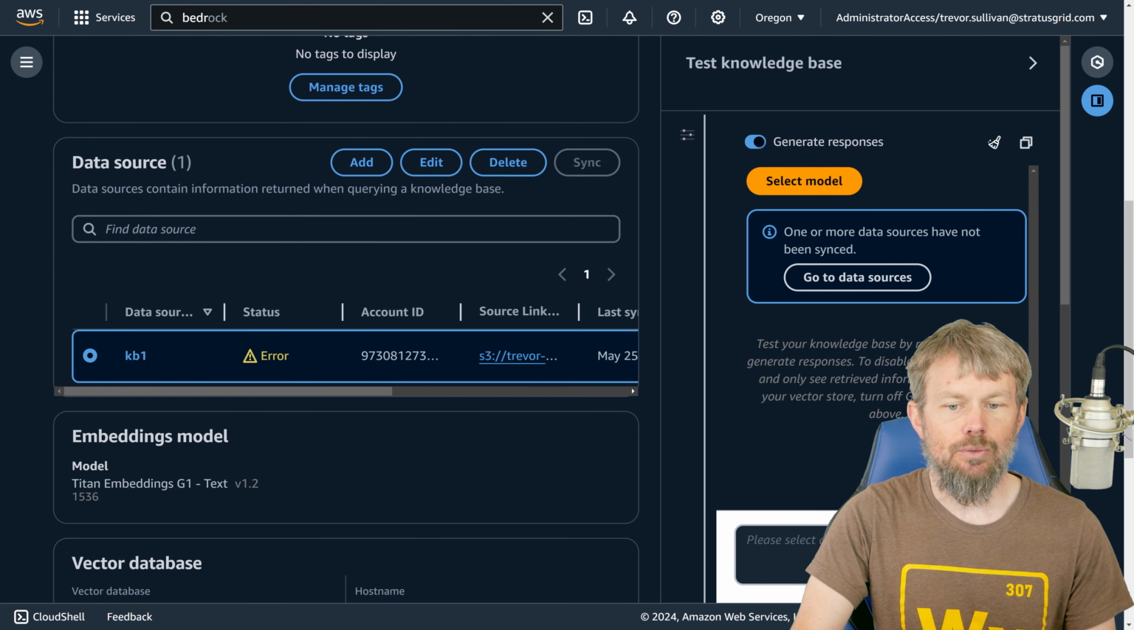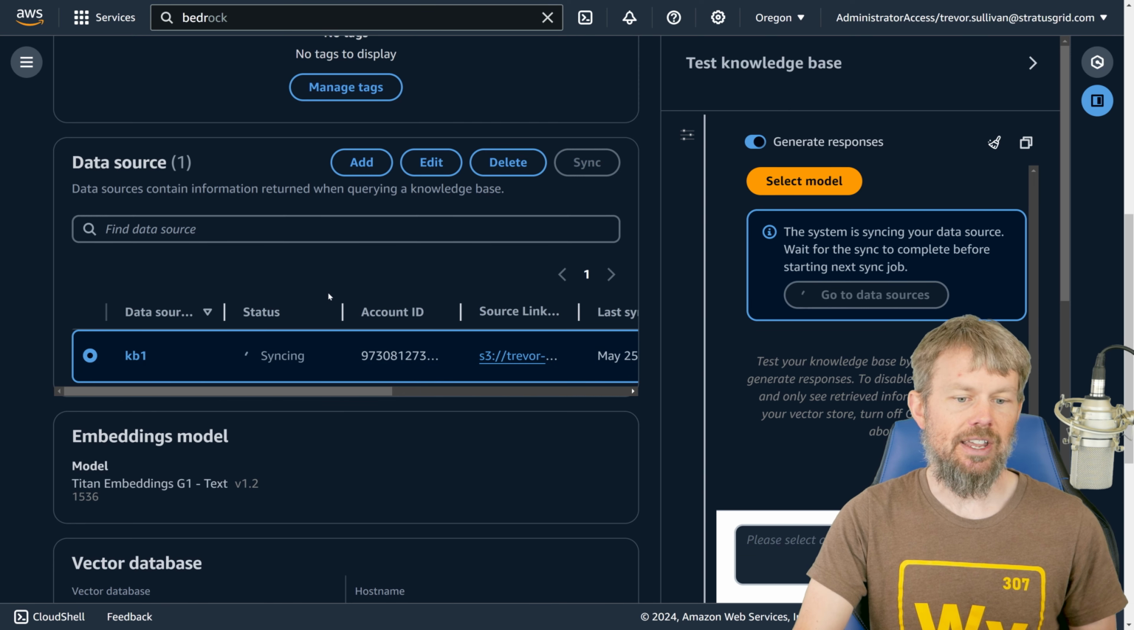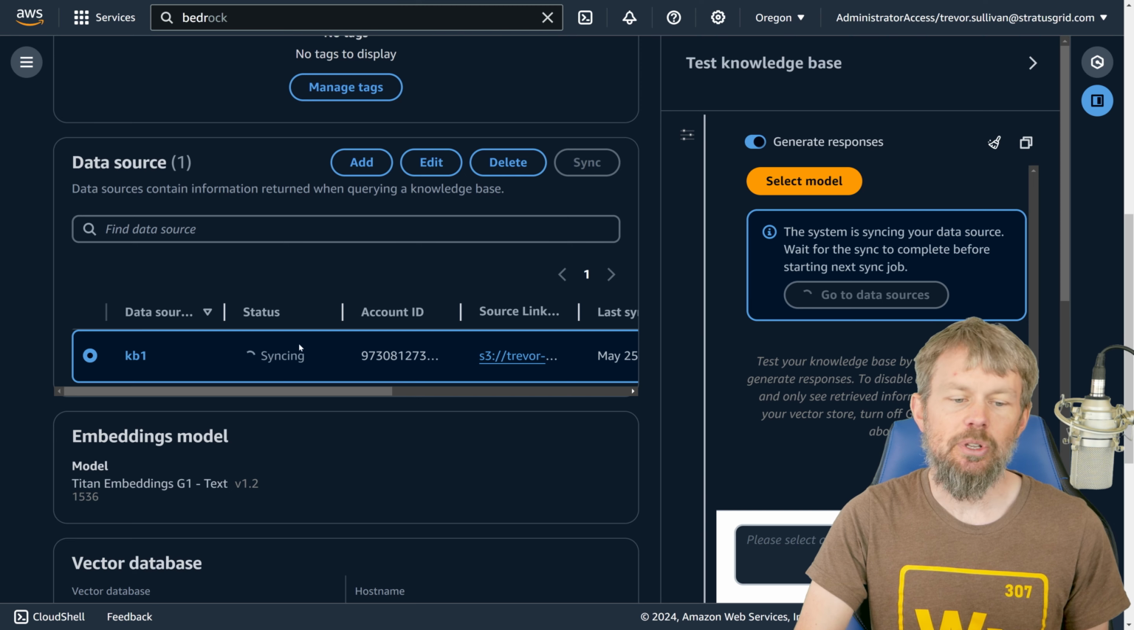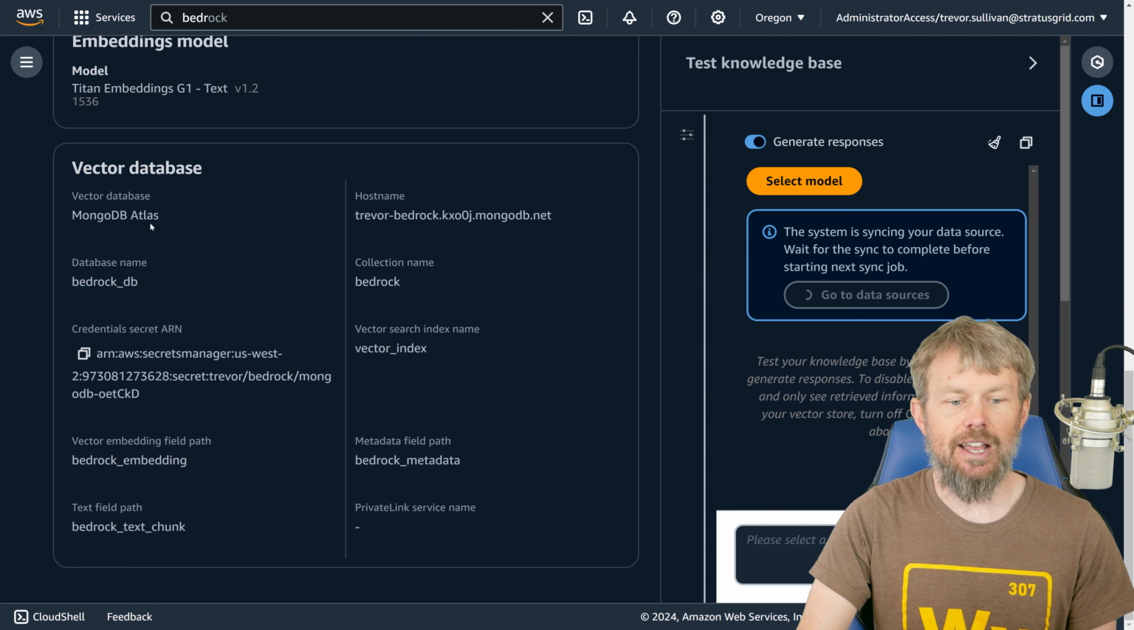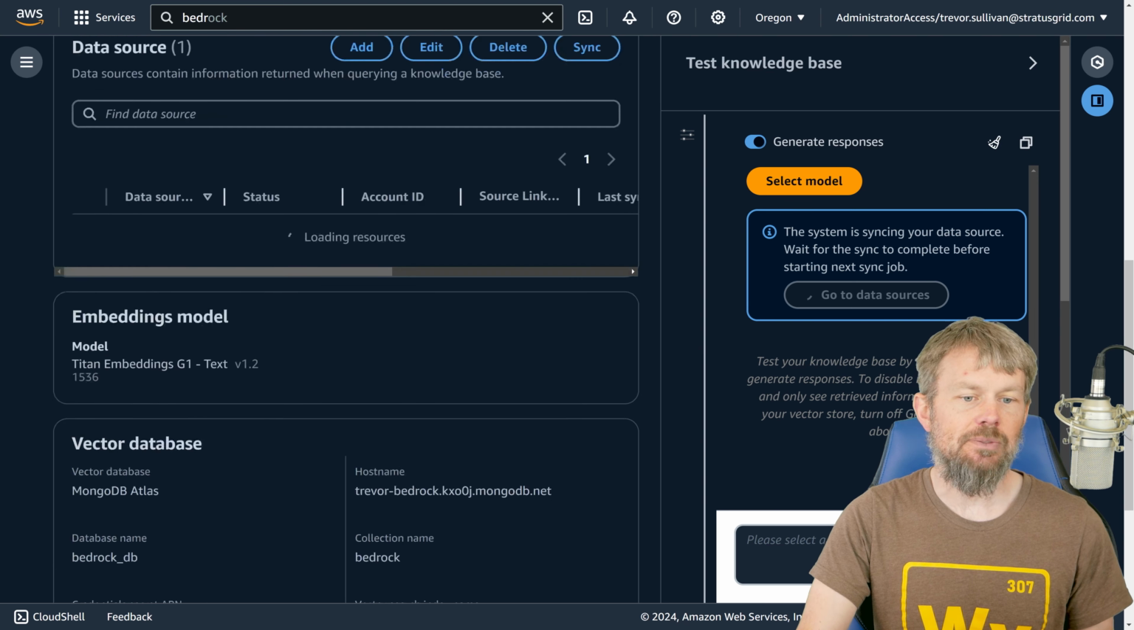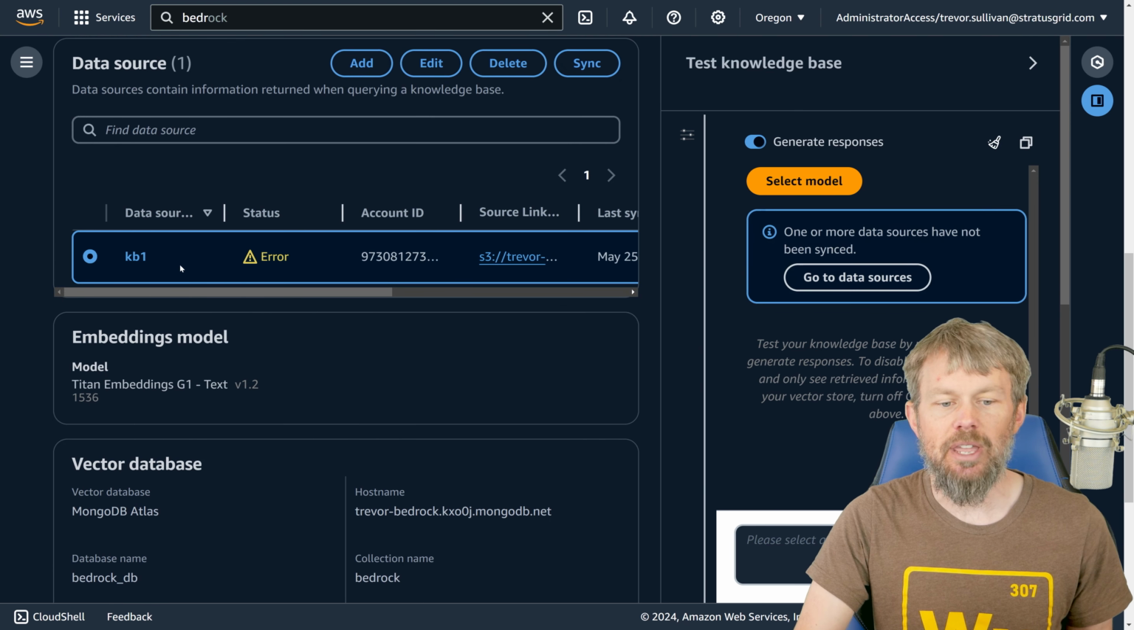I'm going to go ahead and resync my data source right here. I had actually made a change to it earlier that was resulting in an error. But essentially what's happening here is that this data source that's connected to this MongoDB Atlas vector database is being used to ingest data from Amazon S3 into our vector storage engine.